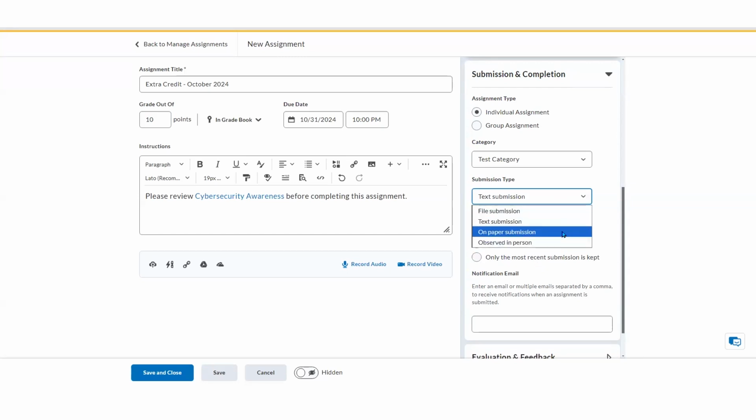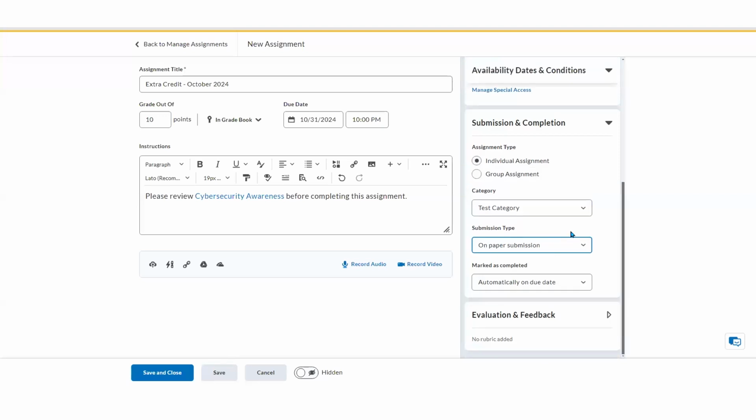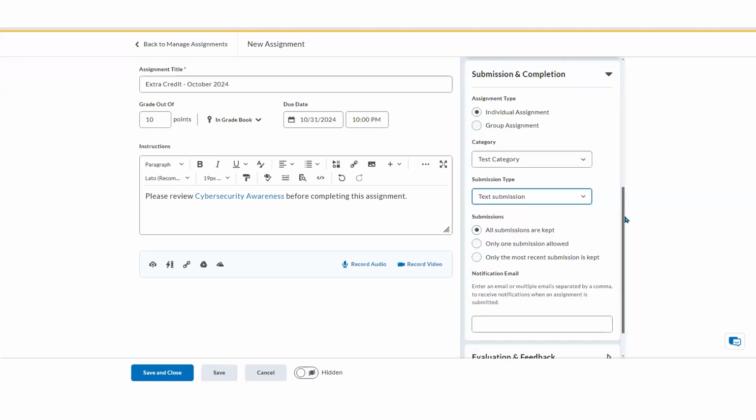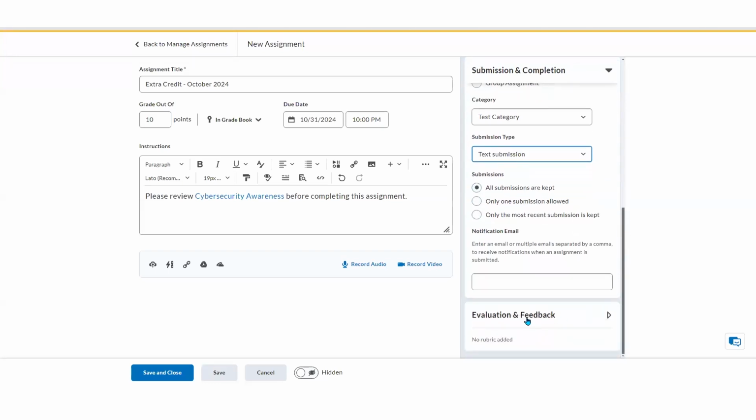The last two options here are for items that happen outside of Brightspace. So if you have maybe a presentation that happens in class, or a paper that students are submitting to you on paper by hand in class, but you would still like to be able to have them in the gradebook within Brightspace, you can create this assignment, select on paper, and then once the assignment is complete, you have it in your hand and you've graded them, you'll be able to come in and manually put the grades into the gradebook. For now, let's go with text submission and move on.